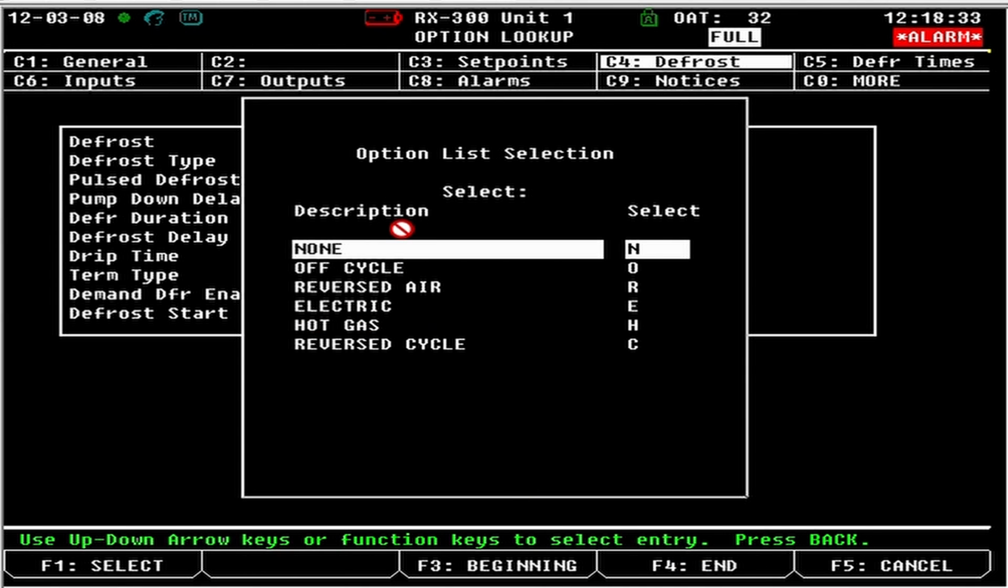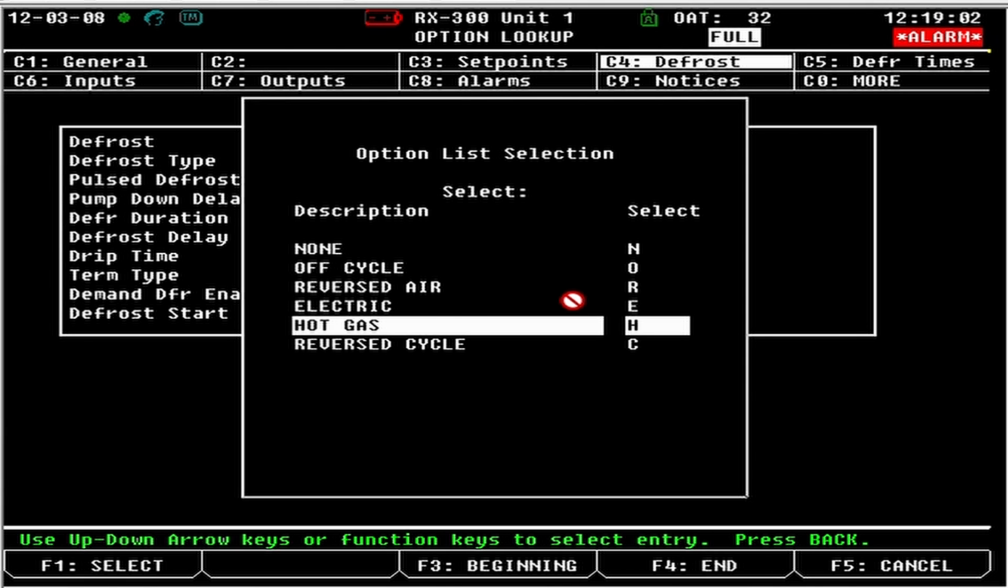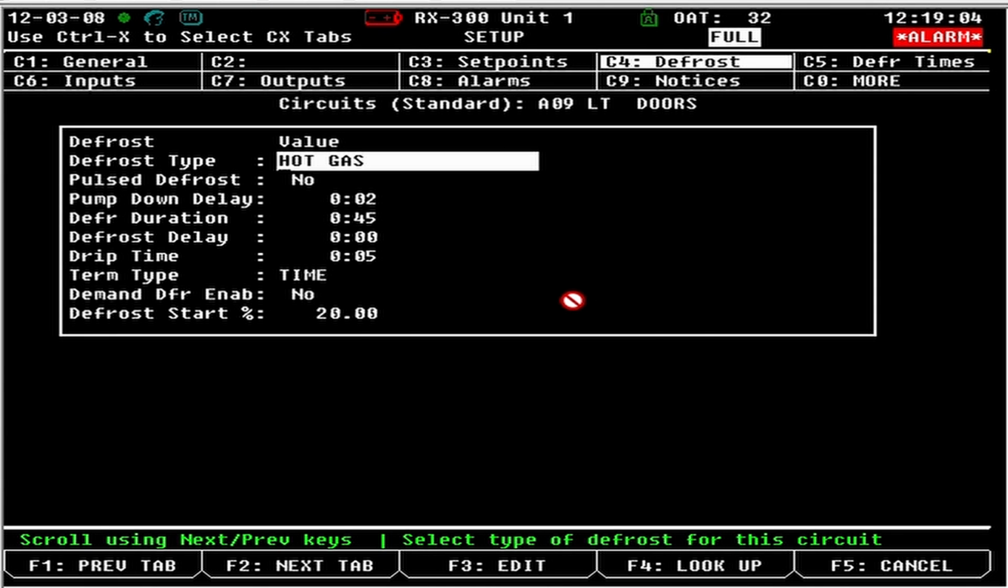You have none. You have off cycle, which is going to be turning off the refrigeration, like medium temp. Reversed air would be some older Hussmann cases where you had reversing air relays where the fans would turn around. I mean, you don't really see that too often anymore. We have electric, which would be electric defrost, hot gas, and then you have reverse cycle. I've never used reverse cycle. So we'll choose hot gas. Okay.